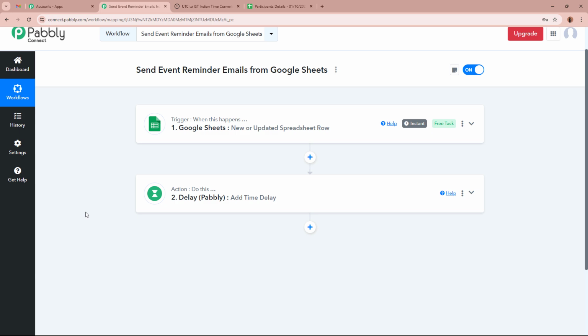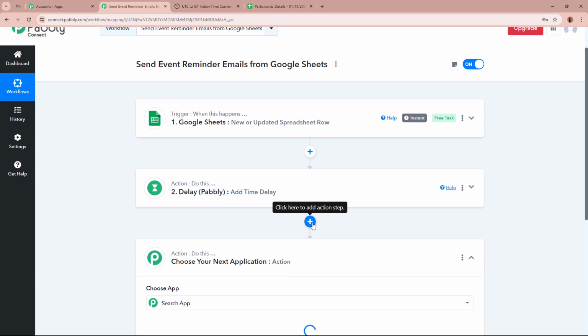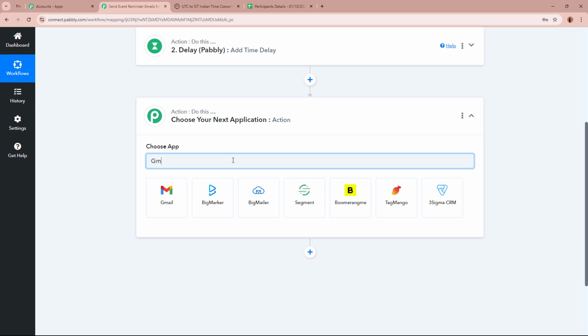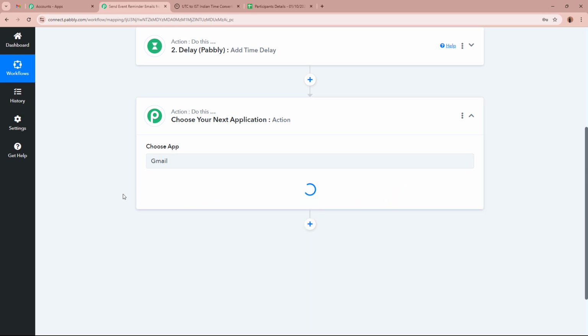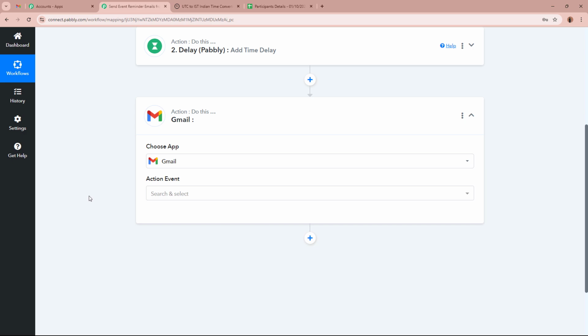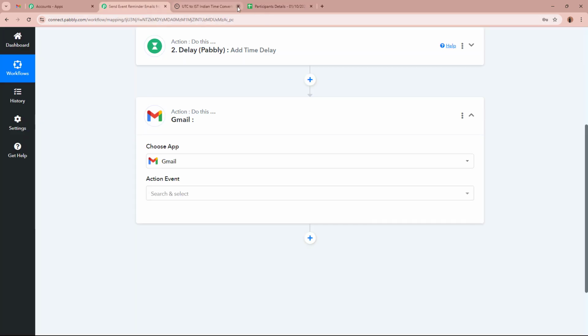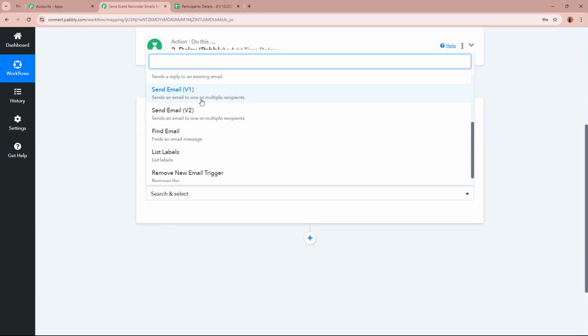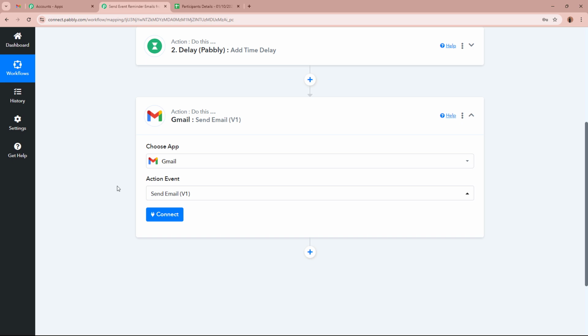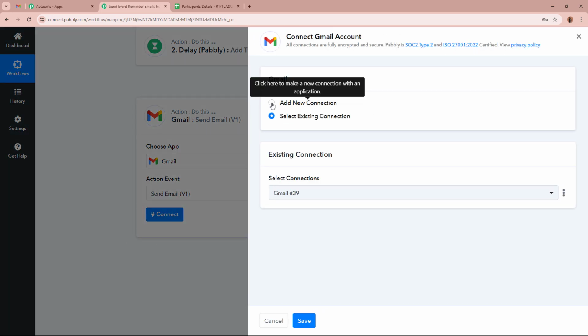Now, as the delay is added, we want to send email reminders. For that, add another action step to this workflow. For the action application, I am going to select Gmail, as with the help of Gmail I will be forwarding emails to my participants whose data I have added in my Google Sheets. I'm going to close the converter right over here. For the action event, I'm going to select send email, as I want to send the email to my participants. So I've selected my action event as send email V1. After selecting the action application and the event, I'm going to click on this connect button.